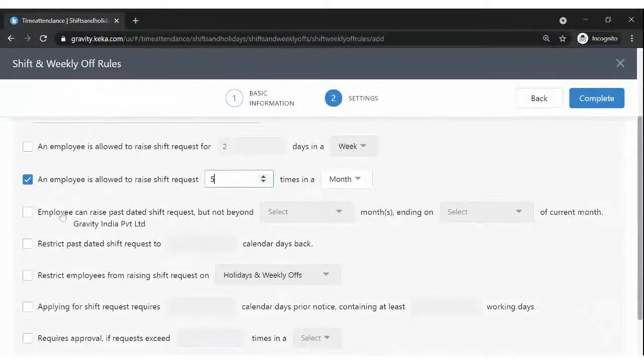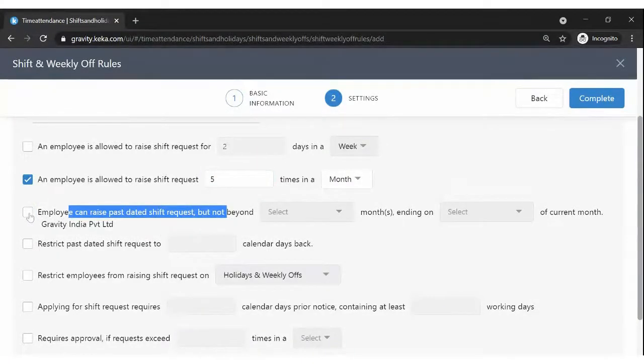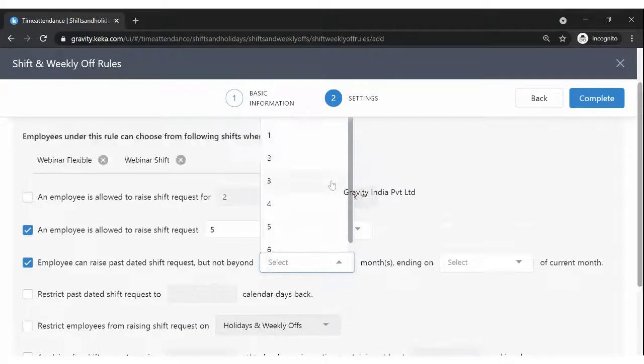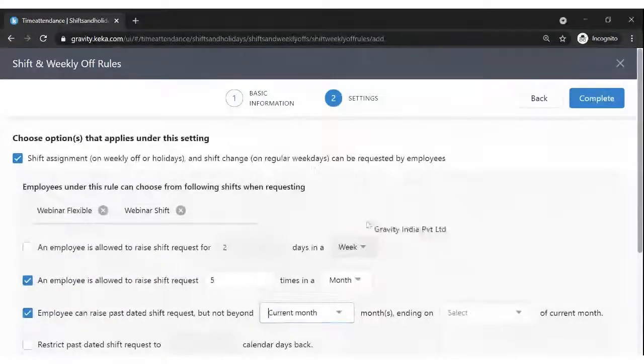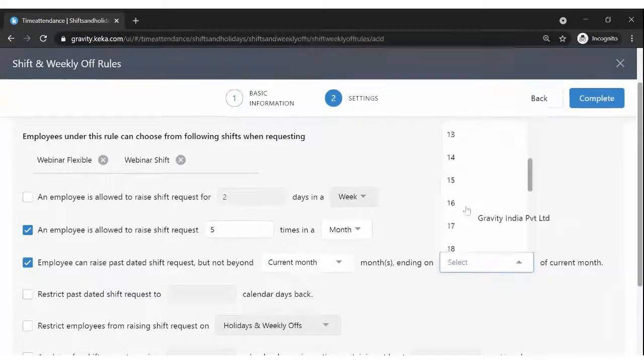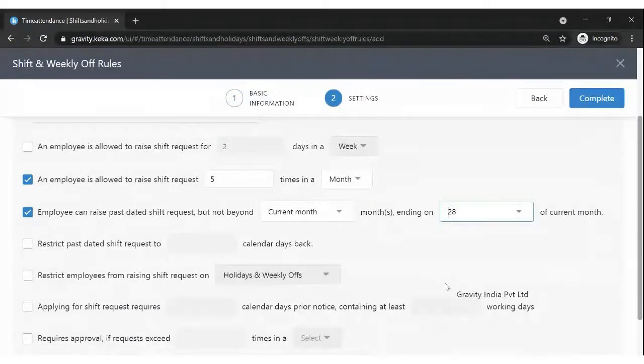Now, can an employee raise a past dated shift request? A past dated shift request is for something that is already done in the past, for yesterday or the day before or sometime last week. So we can put a restriction on how many days back they can apply. For example, they cannot go beyond the current month, and not after the 28th of the current month. If there was any past shift request that was not raised by the employee, they have to go and raise it.